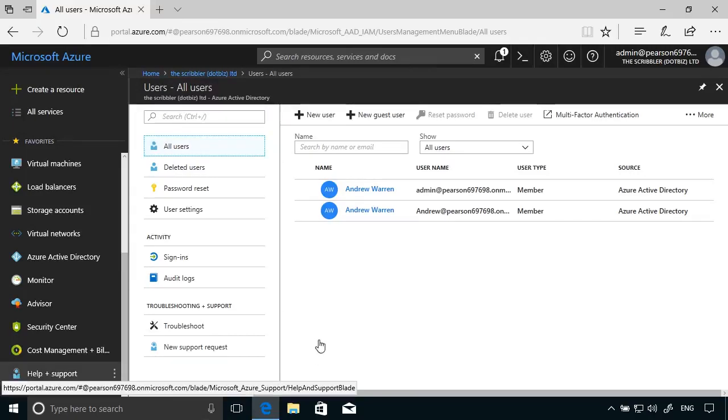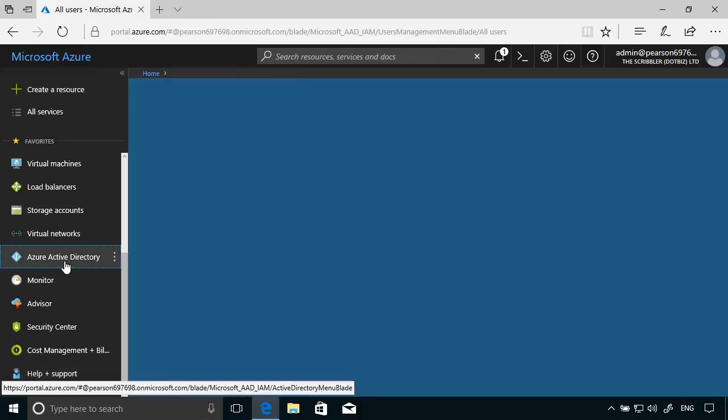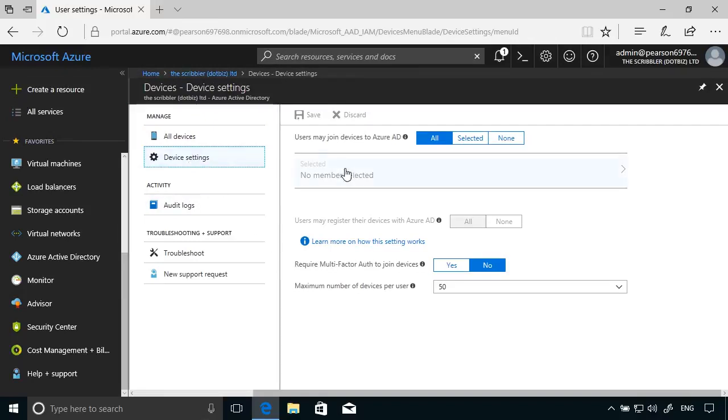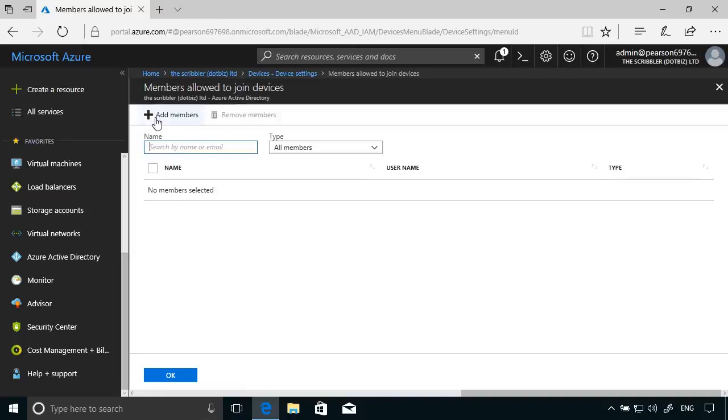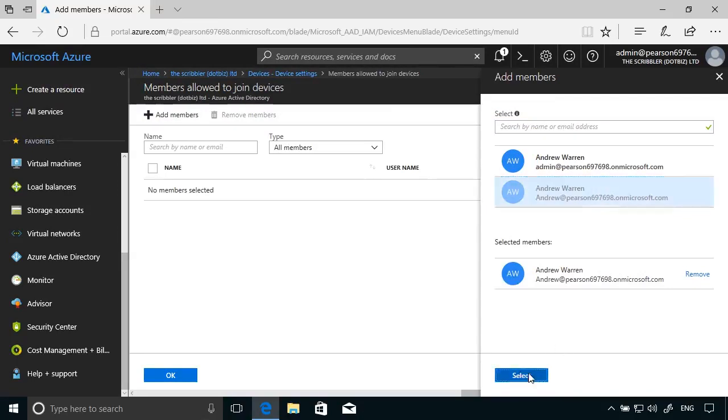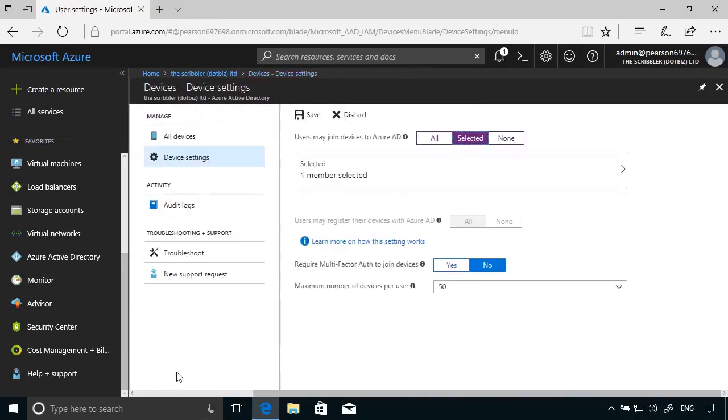So I now need to configure device settings. Back to Azure Active Directory, devices and device settings. So users may join devices to Azure AD. At the moment that's configured to all. I'm going to say selected, and then I'm going to select who has that privilege. I'm going to say that Andrew can do that, and then click OK. I can require multi-factor authentication to join, and I can limit the number of devices per user. I'm not going to do any of that. I'm just going to allow Andrew to add computers, and click Save to that.